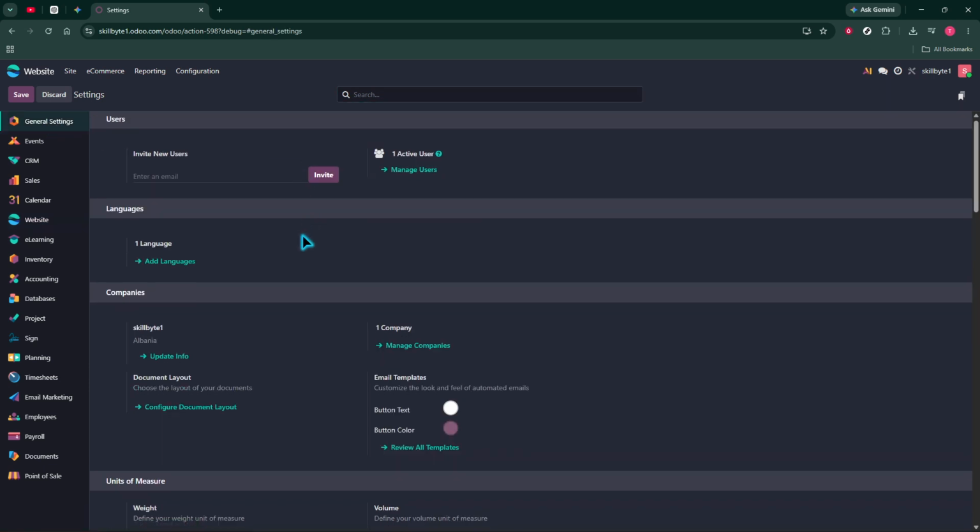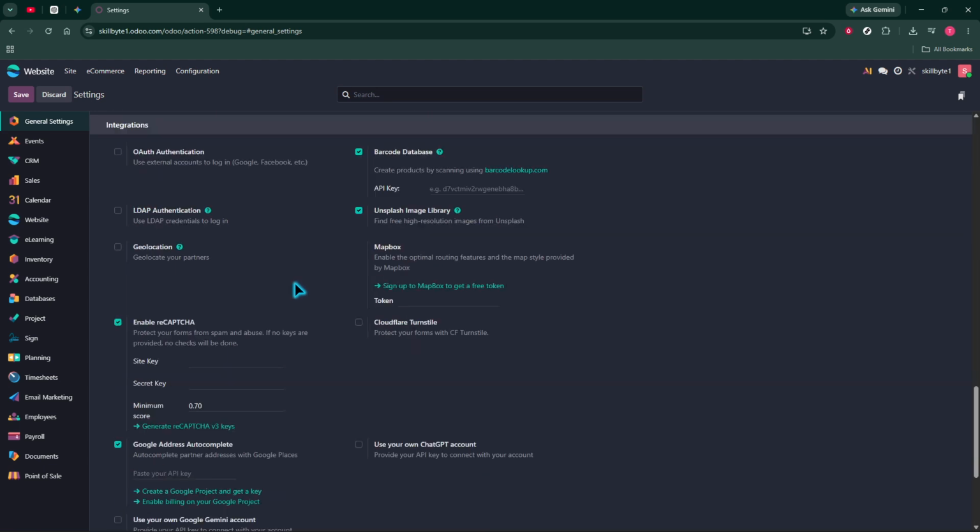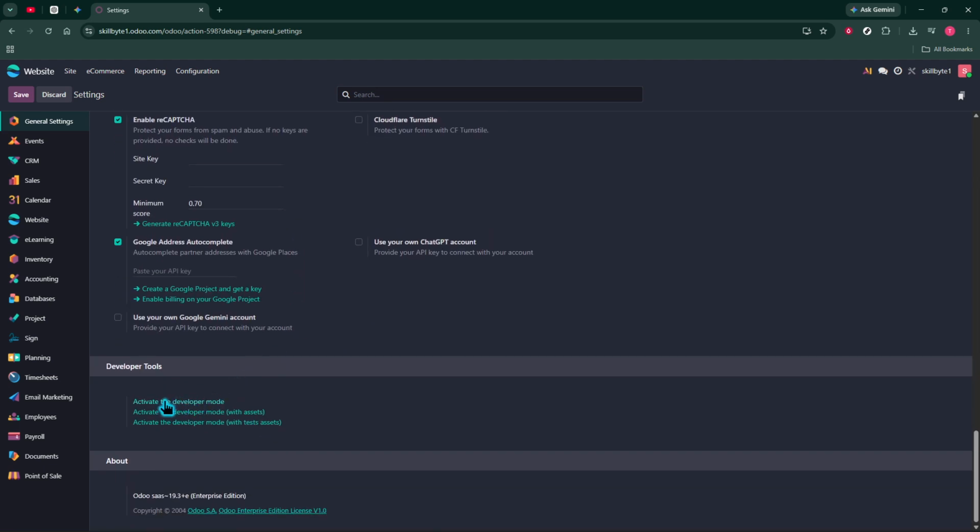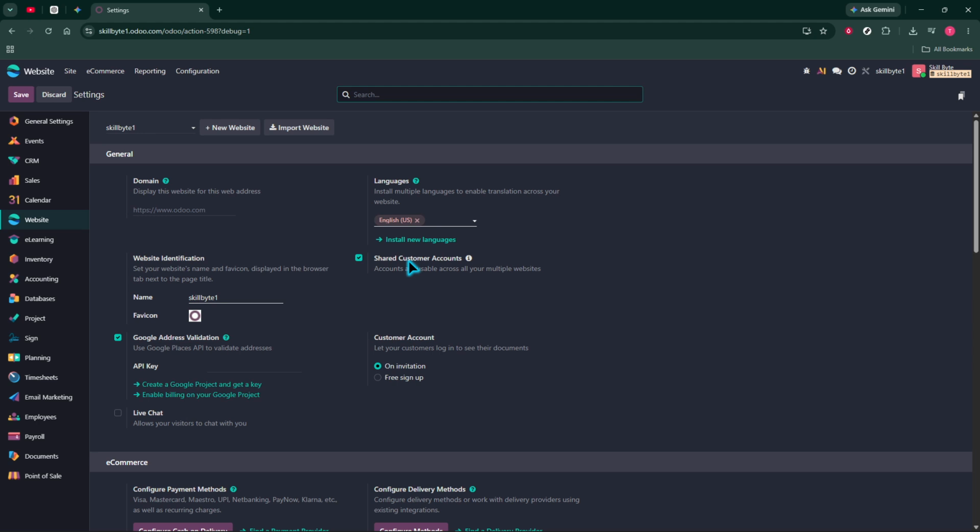On this page, scroll down until you find the option to activate developer mode and then click Activate the developer mode. This is an important part of the process because the website deletion option may not be available unless developer mode is turned on. If you don't immediately notice a change, that's normal. Just continue once developer mode has been enabled.